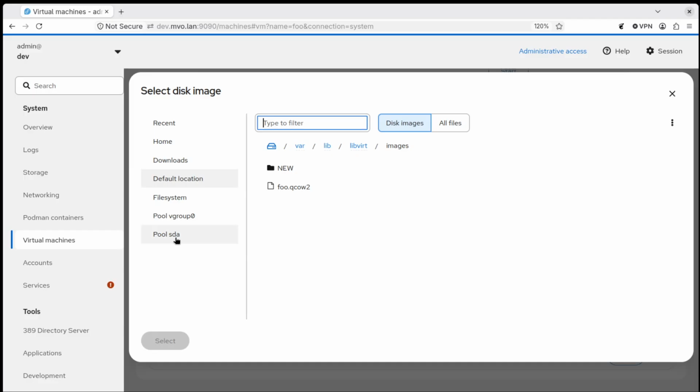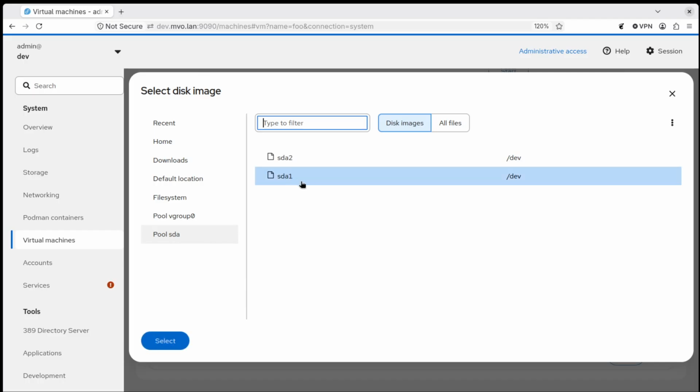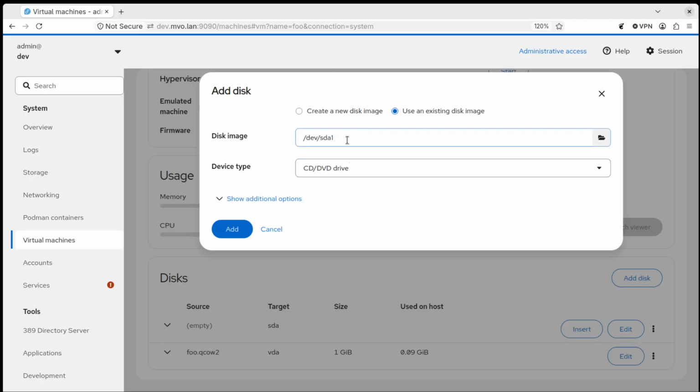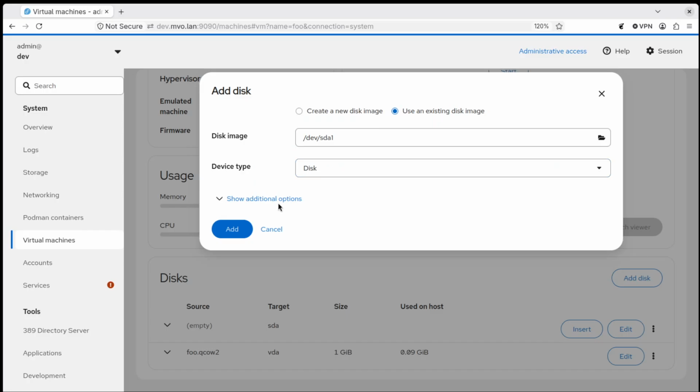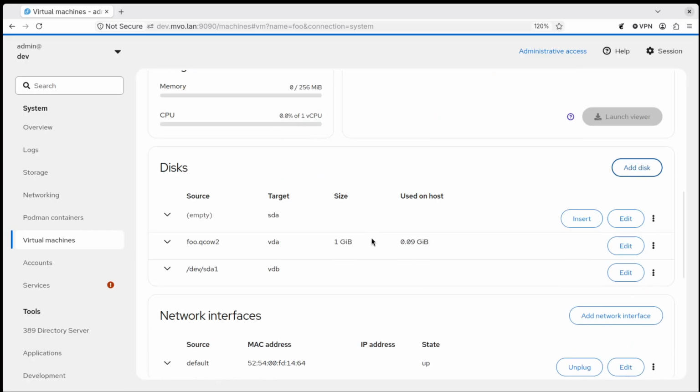But these are special pools. This is a pool for partitions on a block device, and you can select the partitions here if you like. Should be sorted, I guess. And if you select this, it should also flip back. It's an old bug maybe. And then you add this, and then you have a block device here.